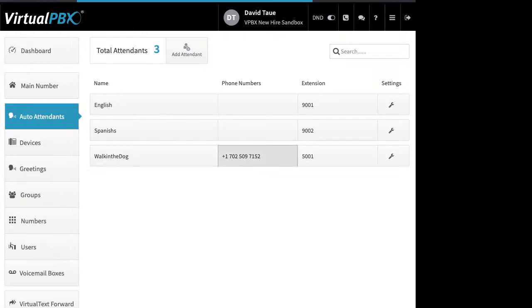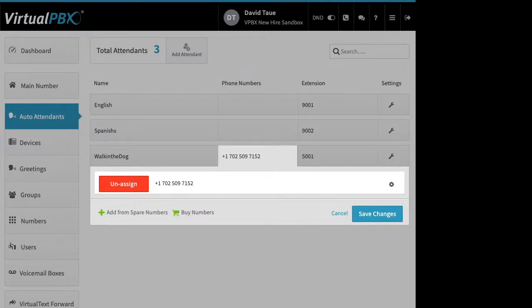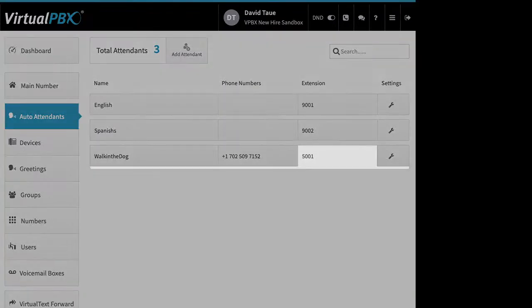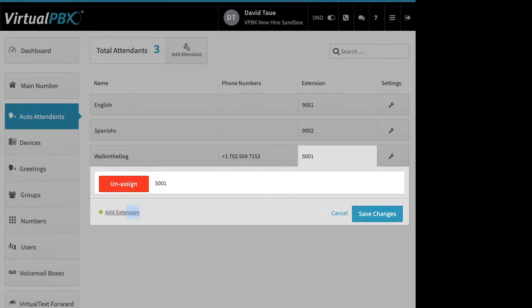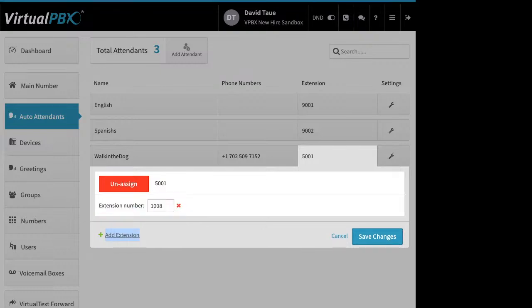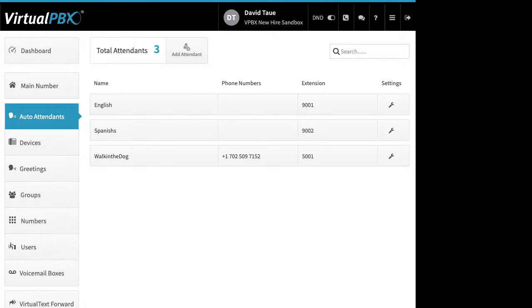Auto attendants can have their own phone numbers. These phone numbers will have hours of operation that are based off of your main number. You can also have multiple extension numbers. The extension numbers are something only your staff would ever make use of. It's doubtful your customers would ever know these.